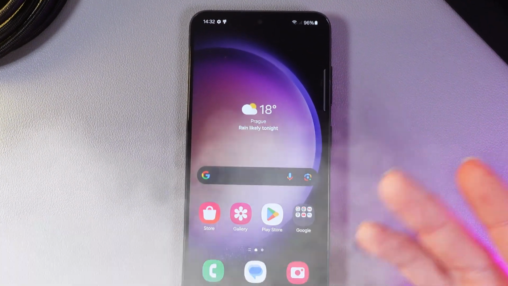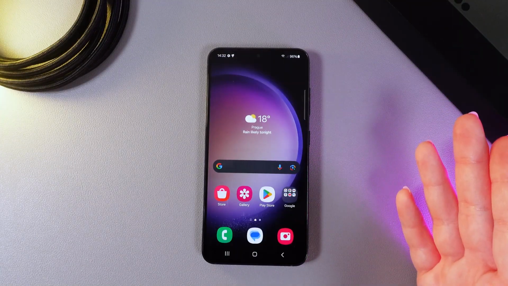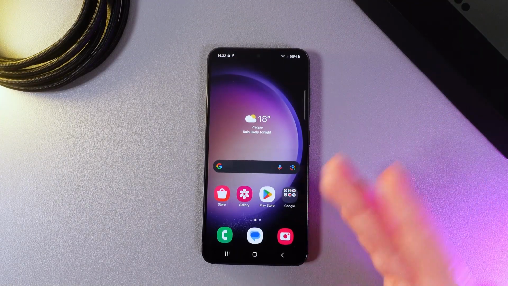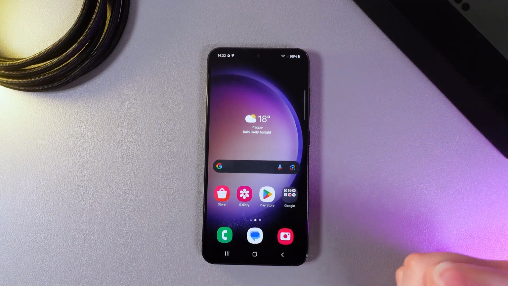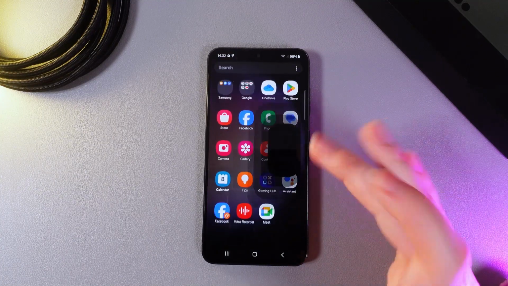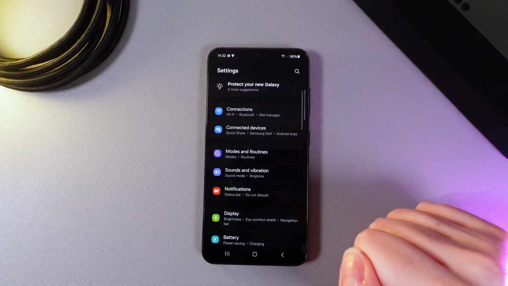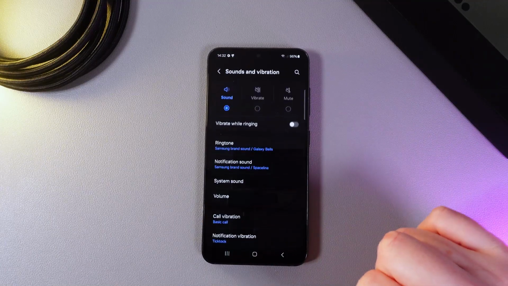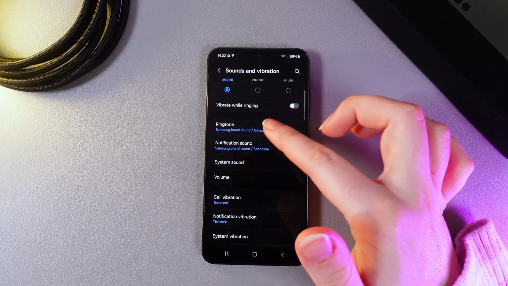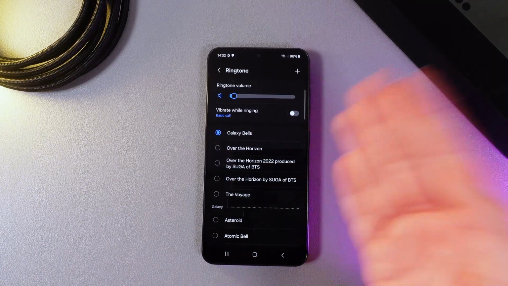Let's get started. As a first step, you would need to, of course, download the track or anything else that you would like to set as your ringtone. Now, we need to go to the settings, then open the tab named Sound and Vibration. Here, go to the tab named Ringtone, and this is it.